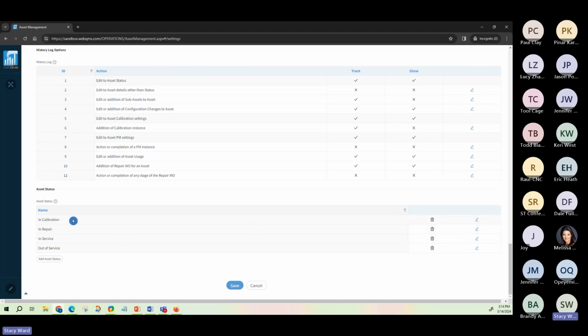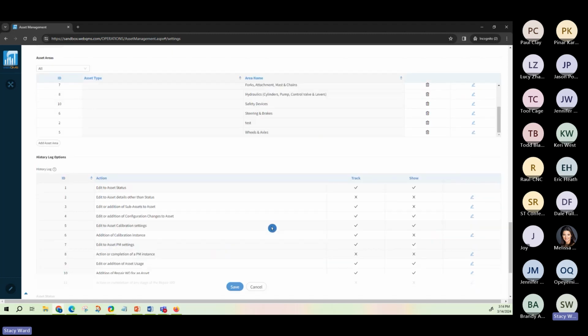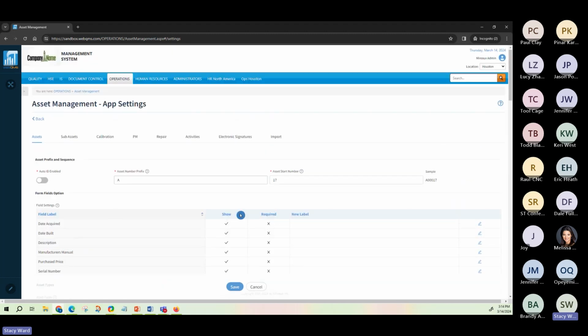If it's sent out for calibration or set aside, maybe your own calibration tech is in-house and it's set aside for that, you can mark things in calibration. Or if you never will, you can get rid of that and say, no, our calibrations are done super quick. We don't ever need to change status. So those are just little configurations that you can make there in the settings area for your assets.